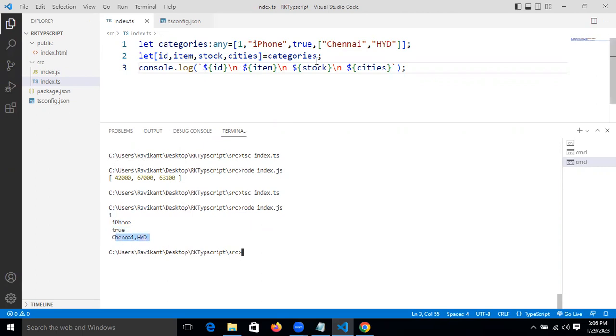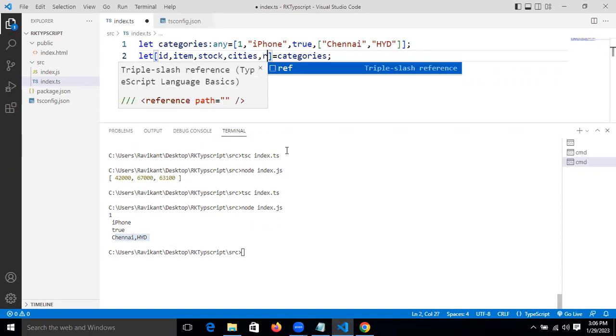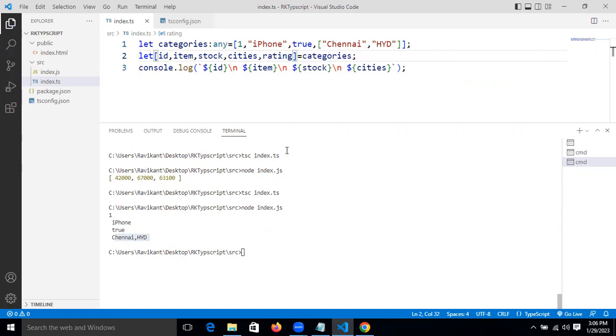But just assume that here we are going to increase one more thing. Merge all the array data into a single array. Destructuring, merging. This is not a merging. Here I'm adding one more thing, guys, but that field is not available in the array.